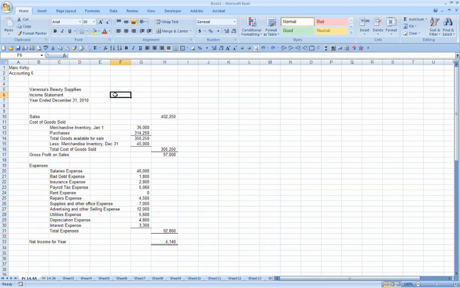I'm going to undo that. Okay, so we covered some column width, number formats.